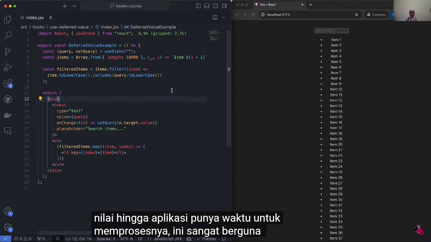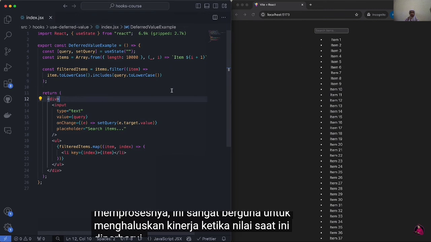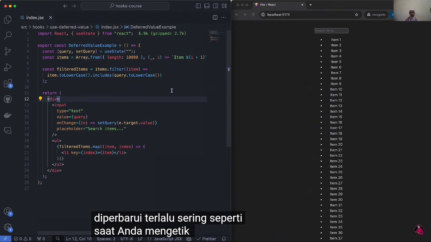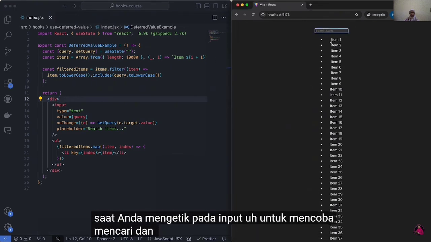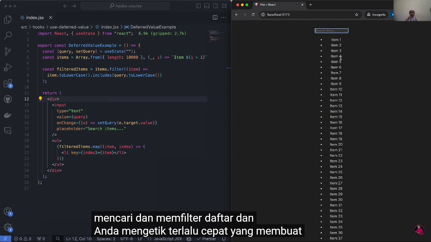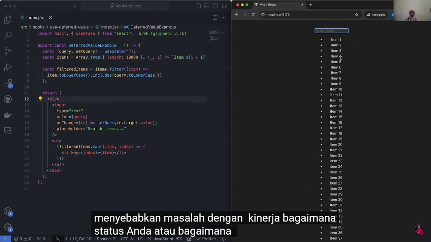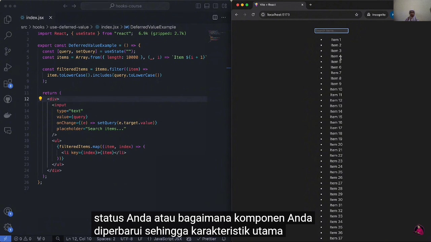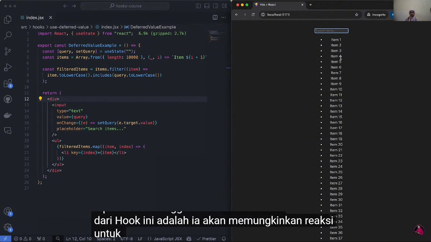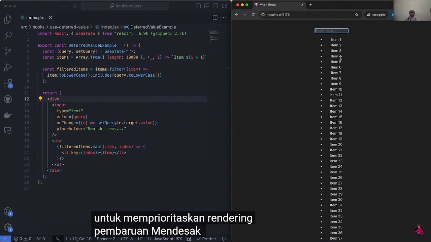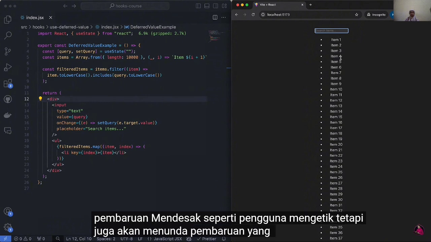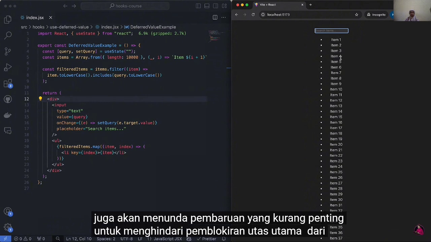It is specifically useful for smoothing performance when the current value is updated too frequently, like when you're typing on an input to search and filter a list, and you're typing too fast, which makes the state update a lot, meaning that it might cause issues with the performance of how your components are updating. So the main characteristic of this hook is that it will allow React to prioritize rendering the urgent updates, like the user typing, but it would also delay less critical updates to avoid blocking the main thread of your application.